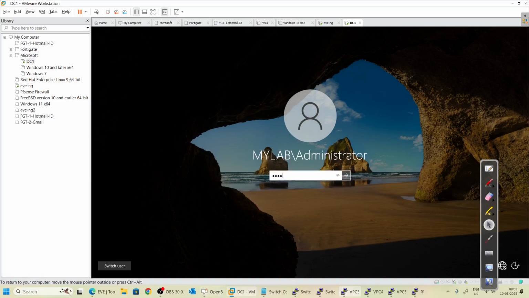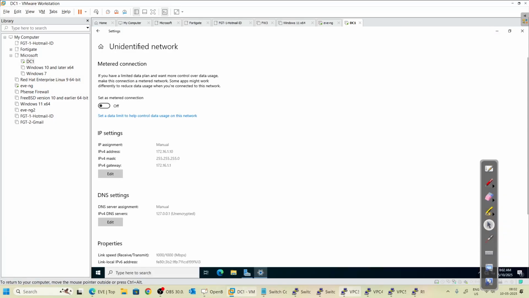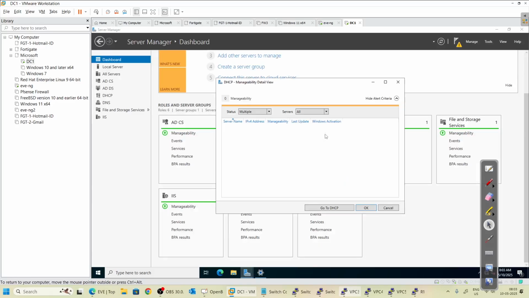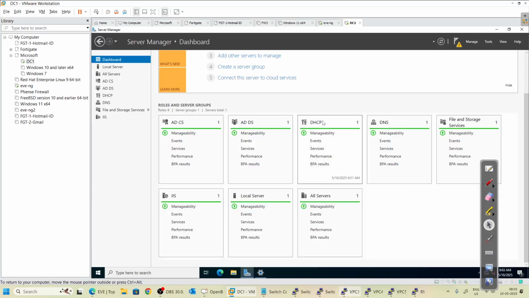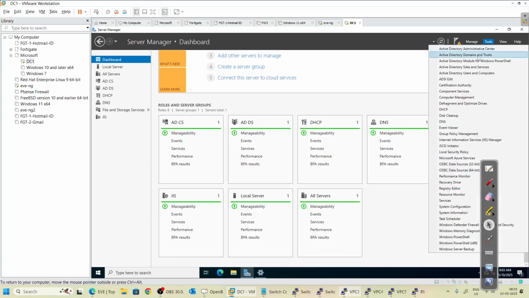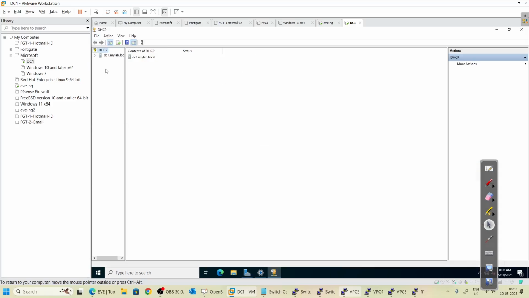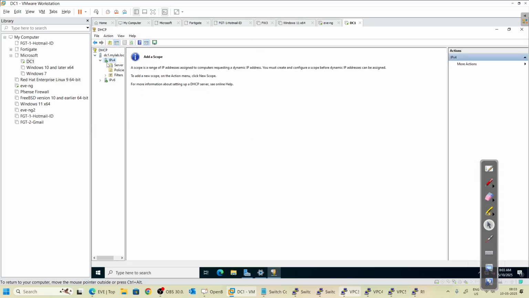Okay, admin, and this is my server IP address, and I'll go back to my server manager, DHCP server. Click on Tools. Here, choose the DHCP. Currently this is the IPv4 section. This is for the IPv4 scopes, and this is for IPv6 scopes. We will add an IPv4 scope.